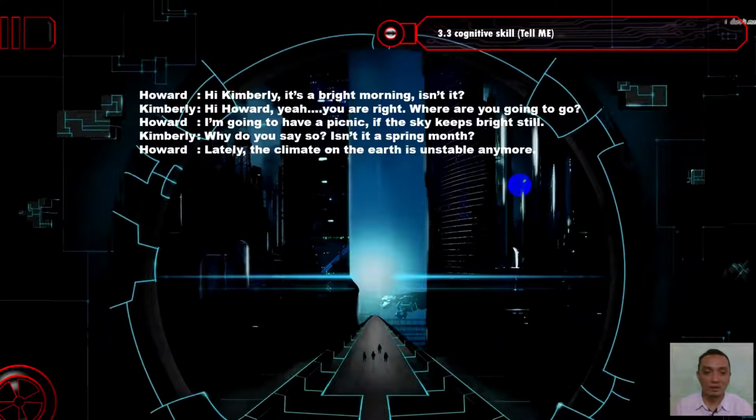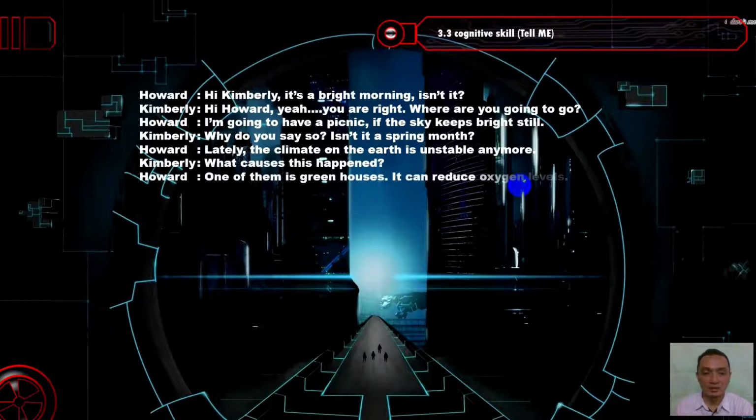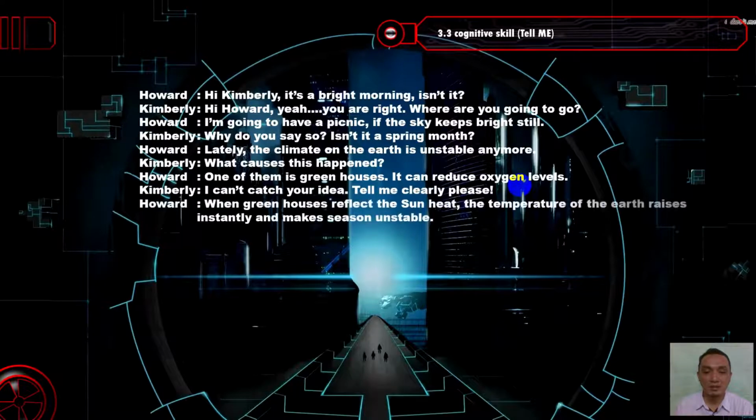Howard says, "Lately, the climate on Earth is not stable anymore." Kimberly: "What causes this to happen?" Howard: "One of them is the greenhouse effect. It can reduce oxygen levels." Kimberly: "I can't catch your idea. Tell me clearly, please." "When the greenhouse reflects the sun's heat, the temperature of the Earth rises. It changes instantly and makes the seasons unstable."